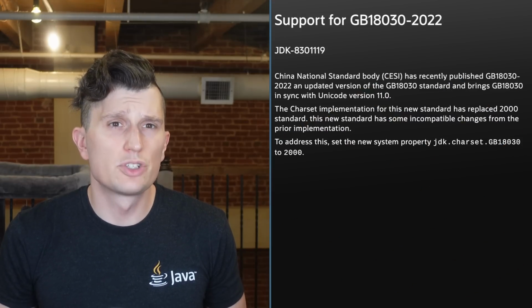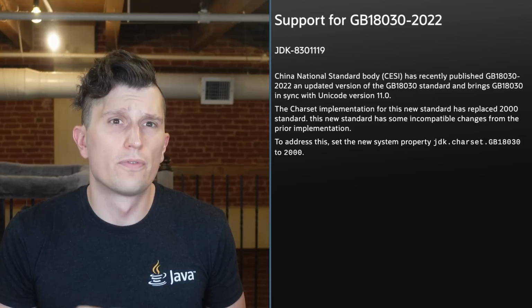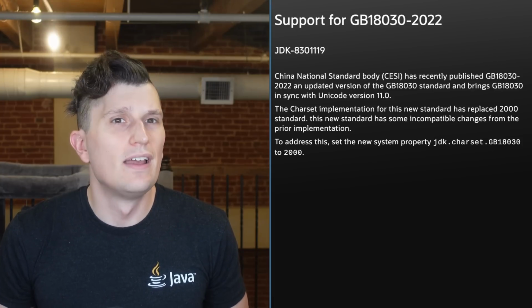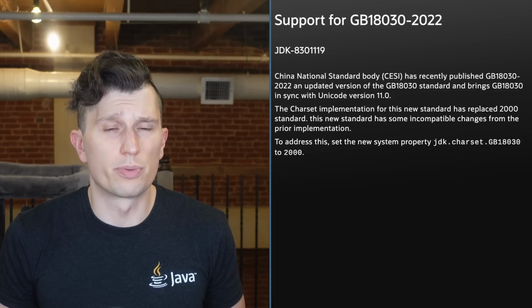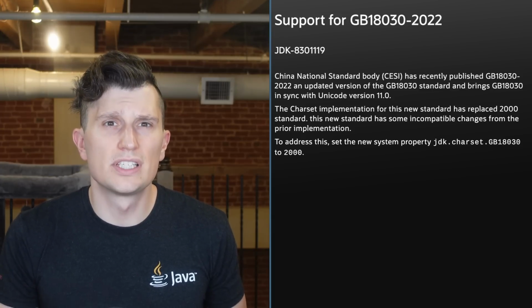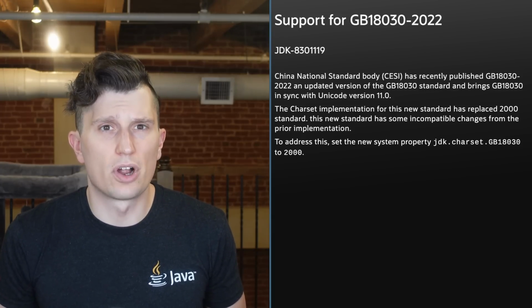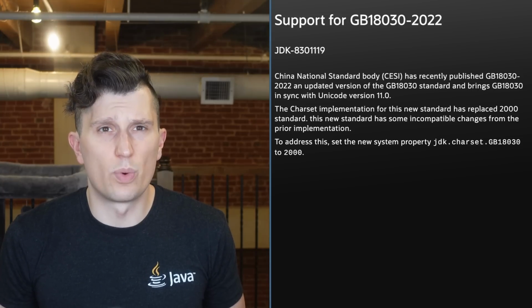JDK 21 now supports GB 18030-2022 for Chinese character encoding. This does have some incompatibilities with GB 18030-2000. To handle this, there is the new system property jdk.charset.GB18030, which can now be set to 2022 or 2000.